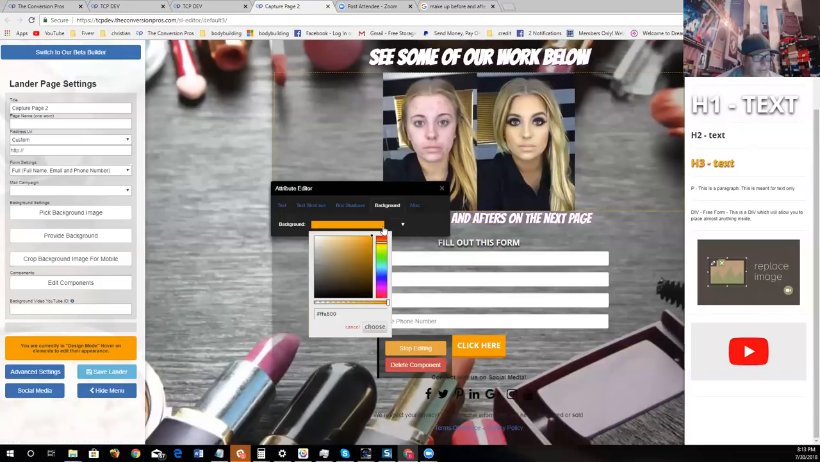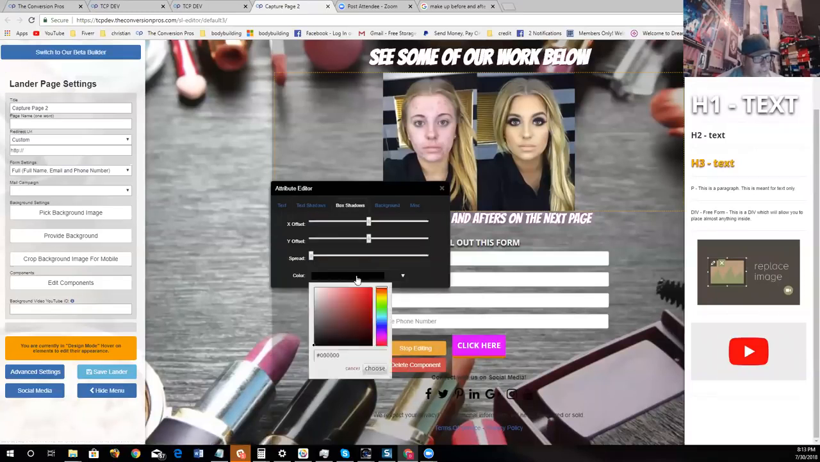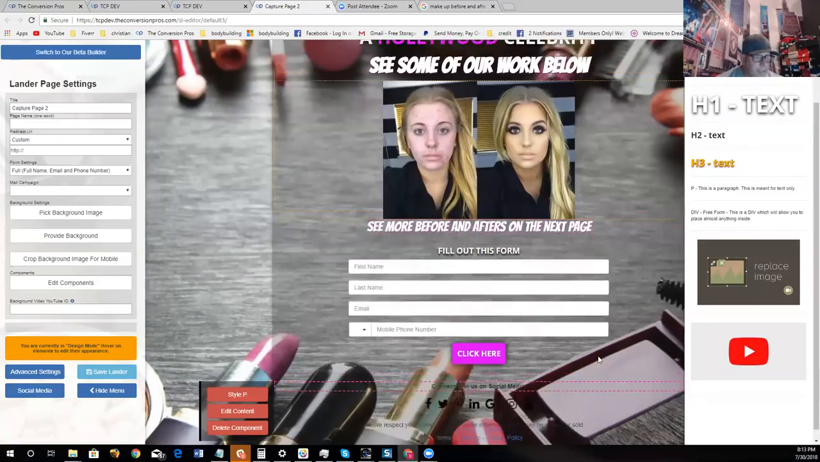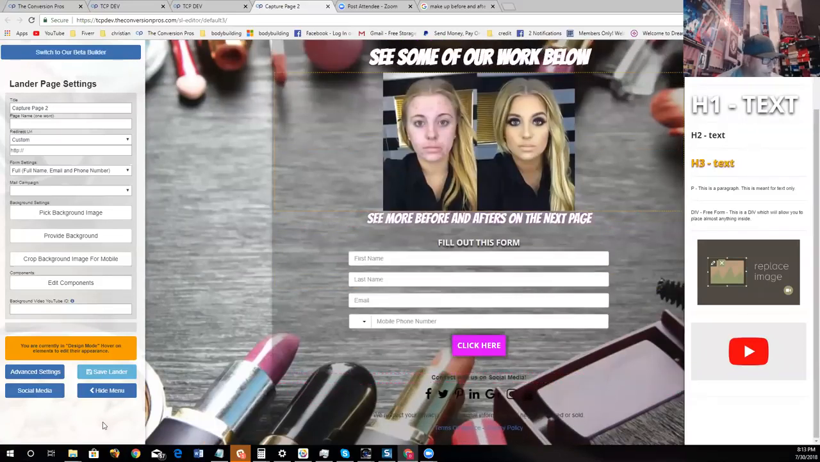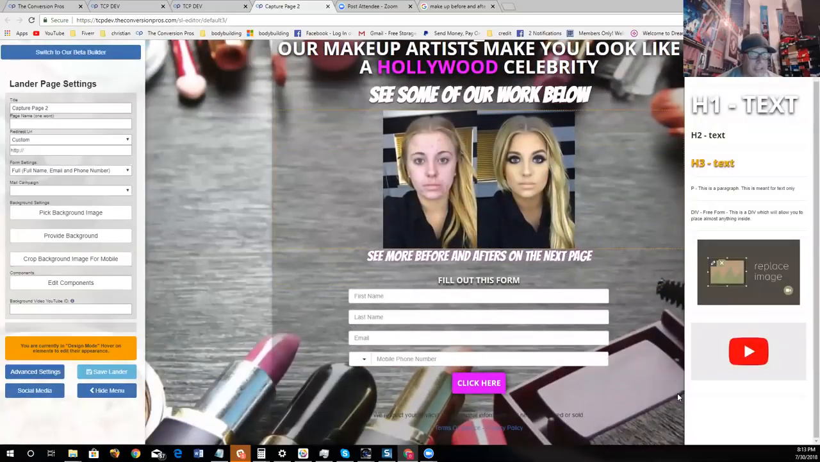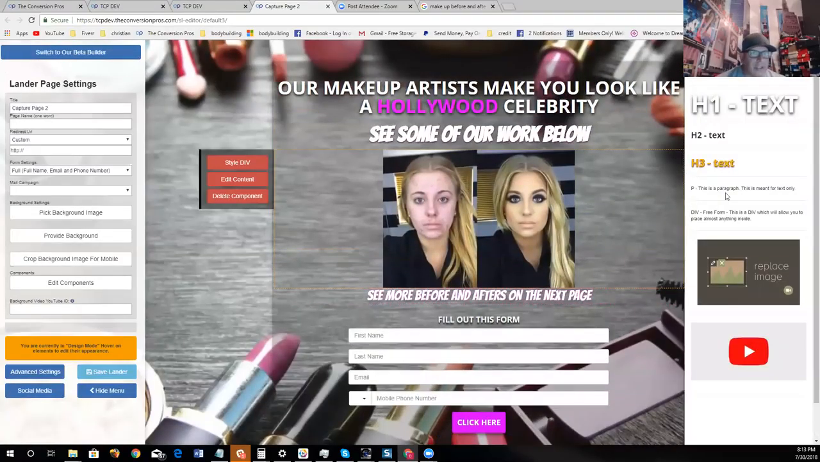So background, if I wanted that, choose that. And the background shadows, choose what I want there. And so that's there. Now social buttons, if I want social buttons here, I just hit social media just like before. If I don't want any, just put nothing in the box. And there we go. And so let me show you kind of what this looks like.